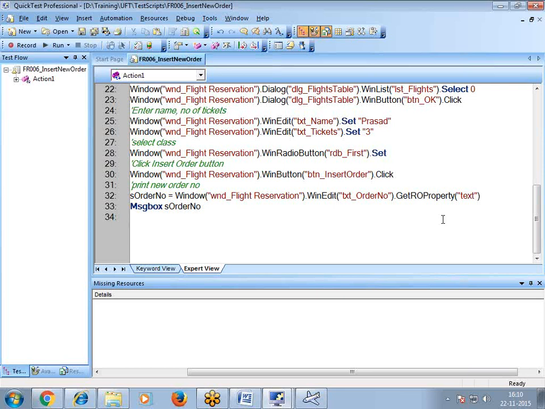Sometimes the application cannot respond at the same speed as QTP. So the application may take some more time to respond. During that time, QTP also should wait until the application has responded, or is in ready state. If the application is not in ready state, then QTP should not execute the next step in the script.